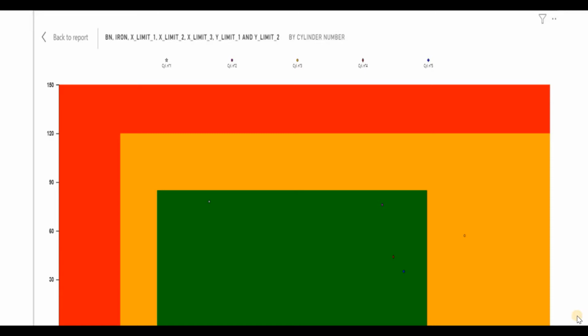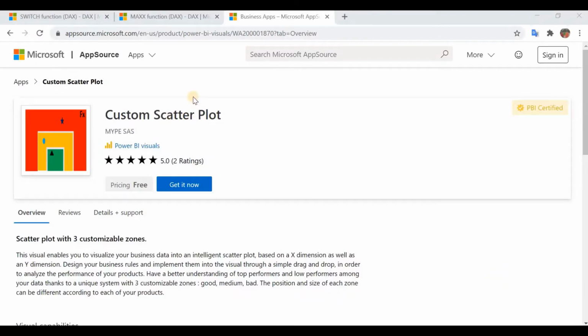A Power BI certified custom scatter plot visual developed by MIPE Consulting is available in the Microsoft App Source. This is the custom scatter plot available in the App Source of Microsoft. It's a custom scatter plot with 3 customizable zones. The description reads like this.